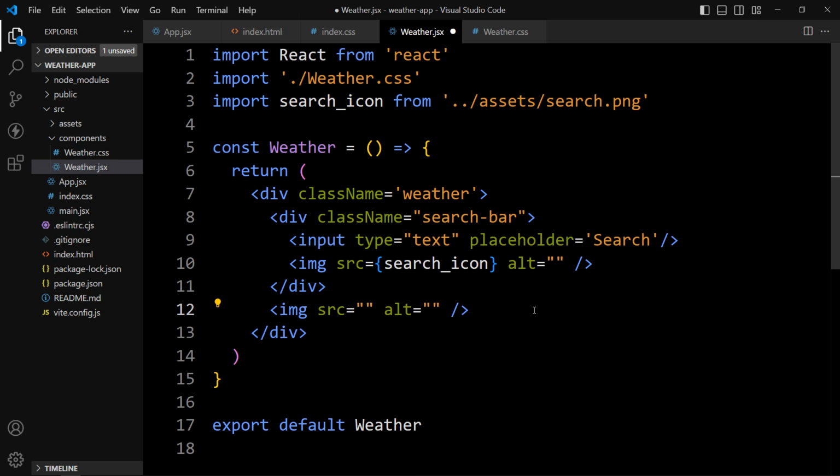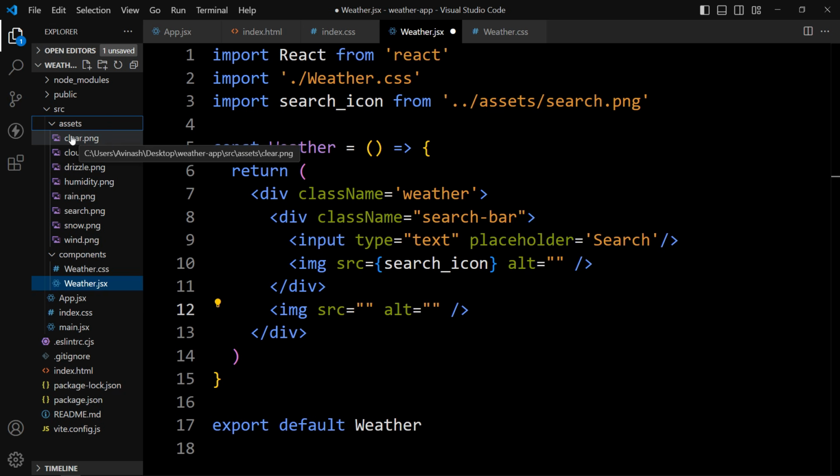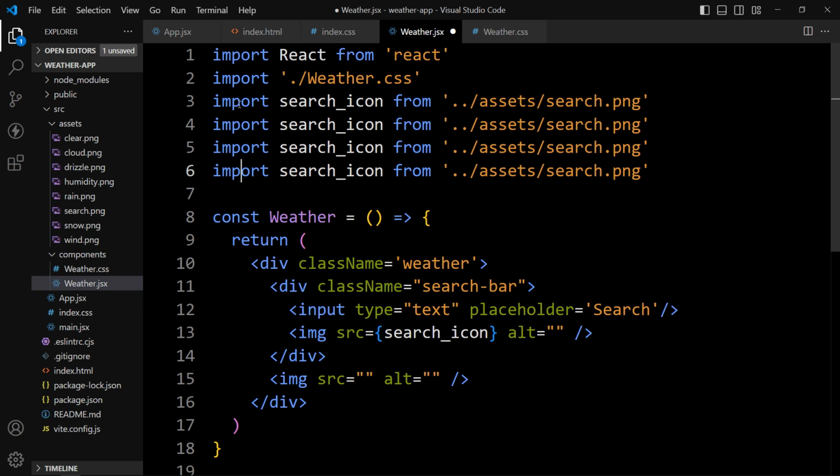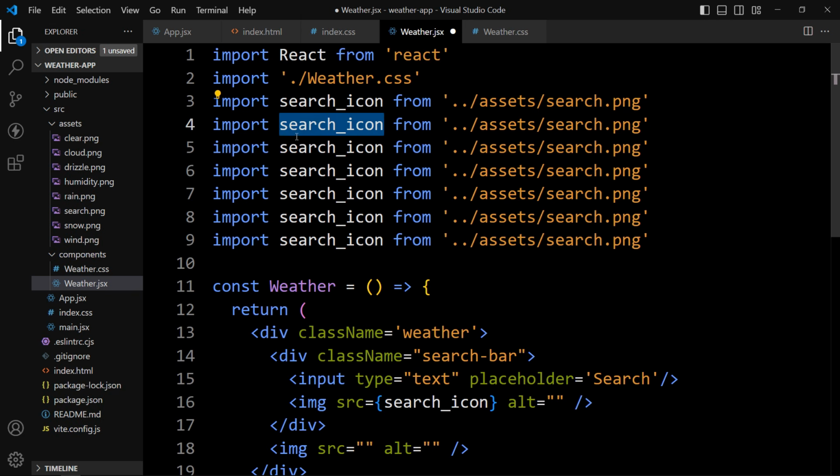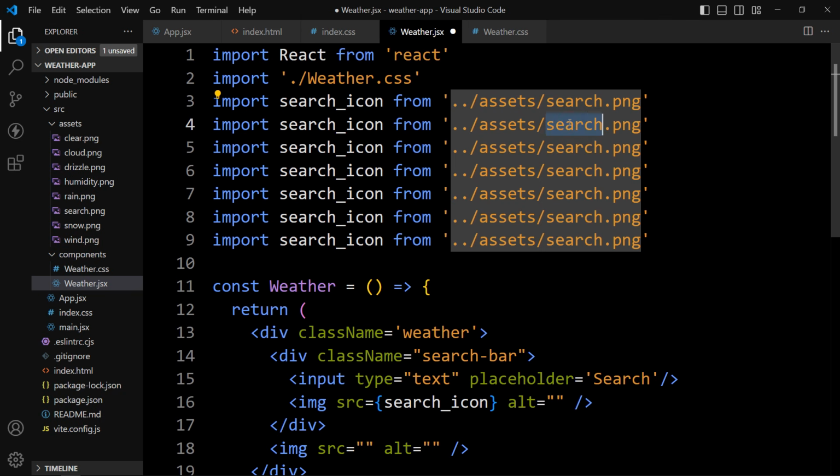So first we have to import the image from the assets file. So let me expand this assets file. You can see we have different images, which is clear.png, cloud.png, drizzle, humidity, rain, search, snow, wind, like this. So we can use all these icons in our project. So let me import all of these icons because we are going to use all icons on this app. So let me duplicate this, and we will update these image name and their file name. So let me update one by one.